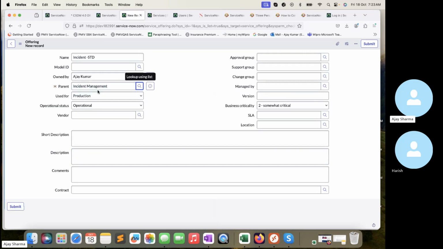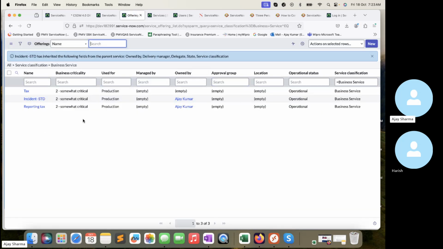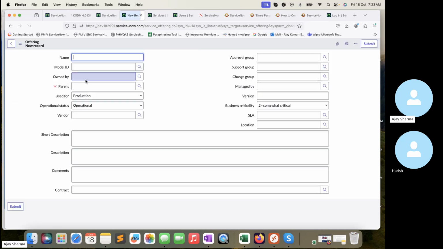Are we using that particular offering for production or not? What is the short description and approval group? If I want to put it, the approval group we already put there. So let's submit this one. Then we have incident standard done. Now let's create one more business service offering, incident MIM.